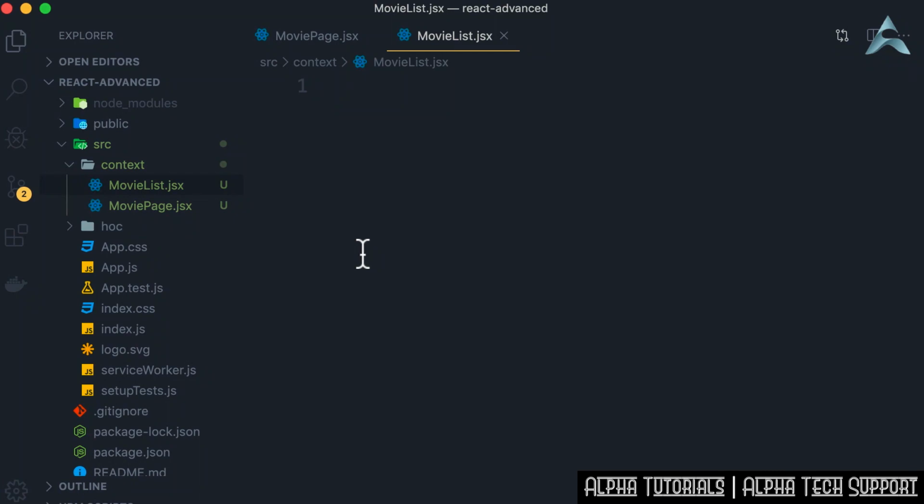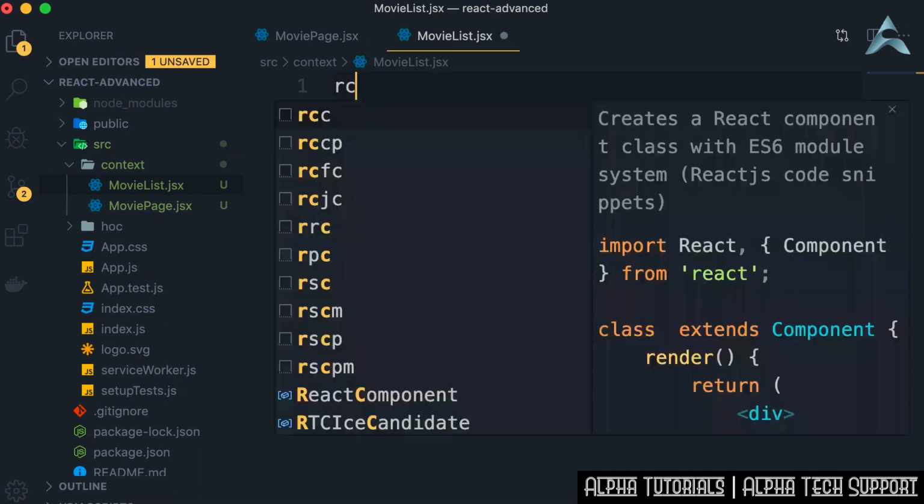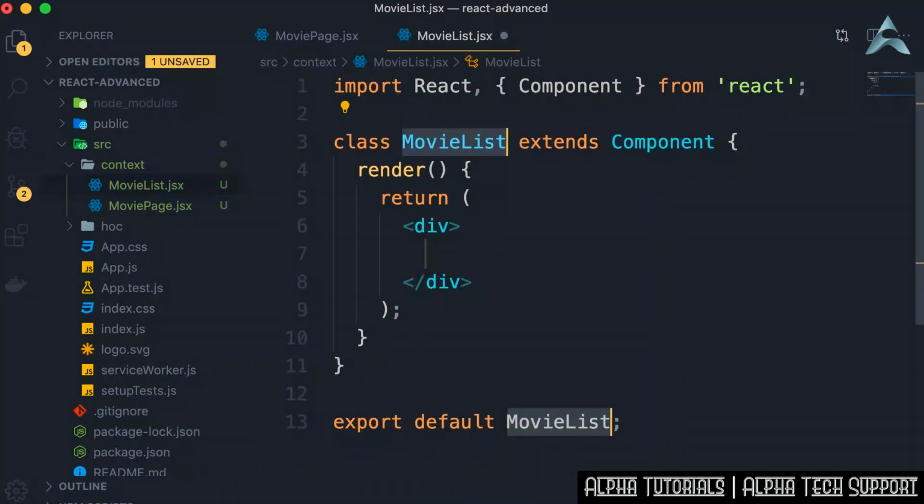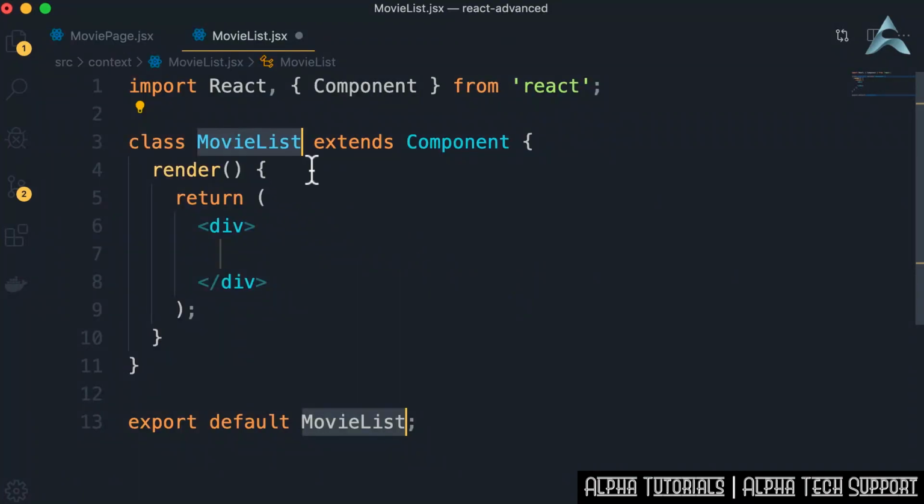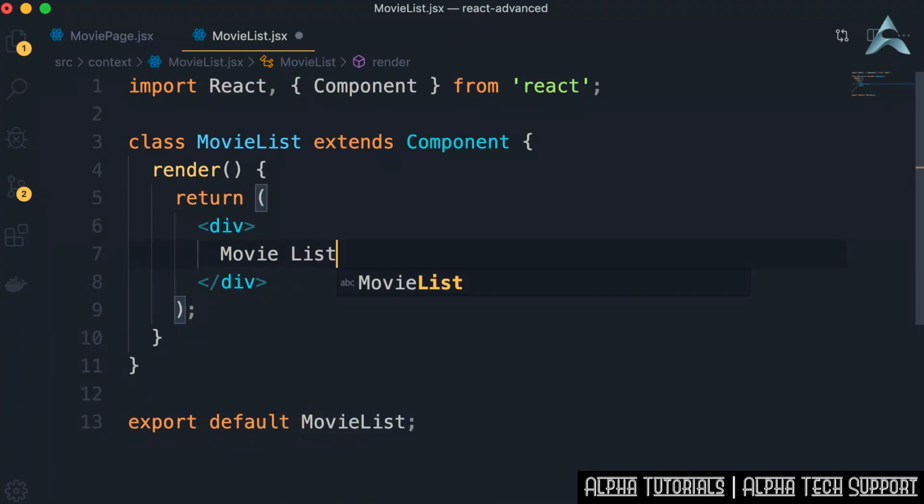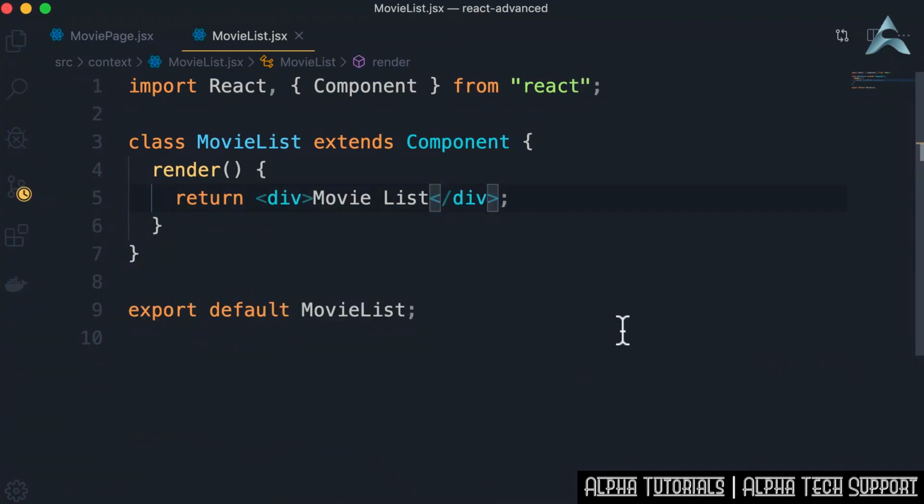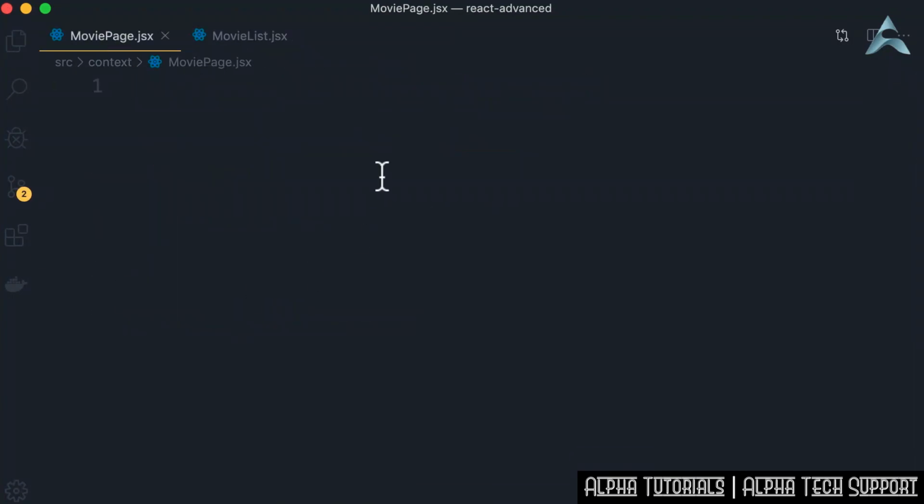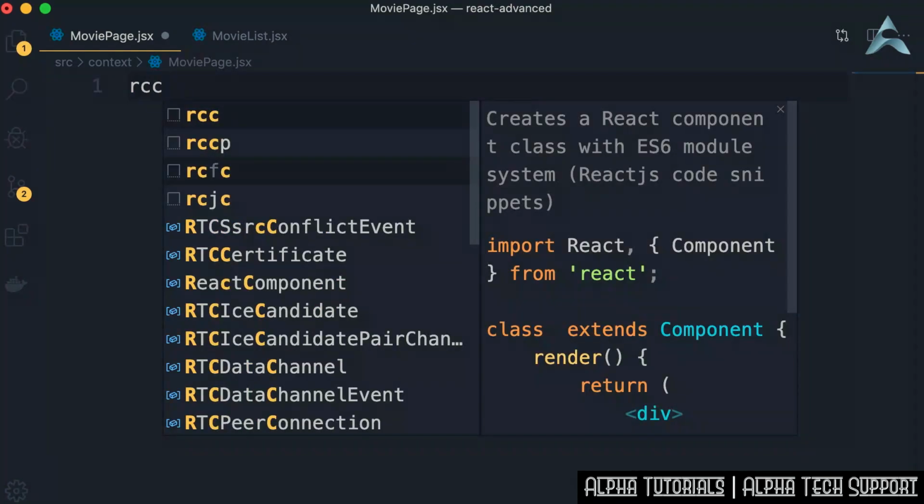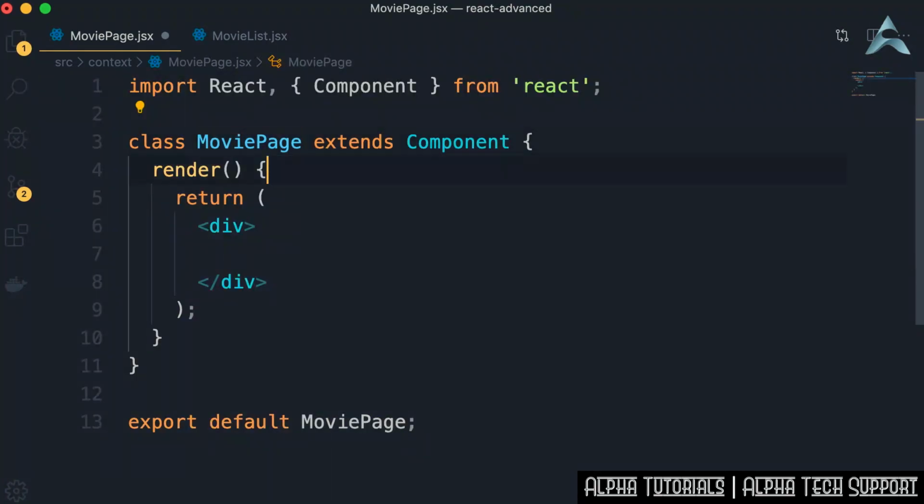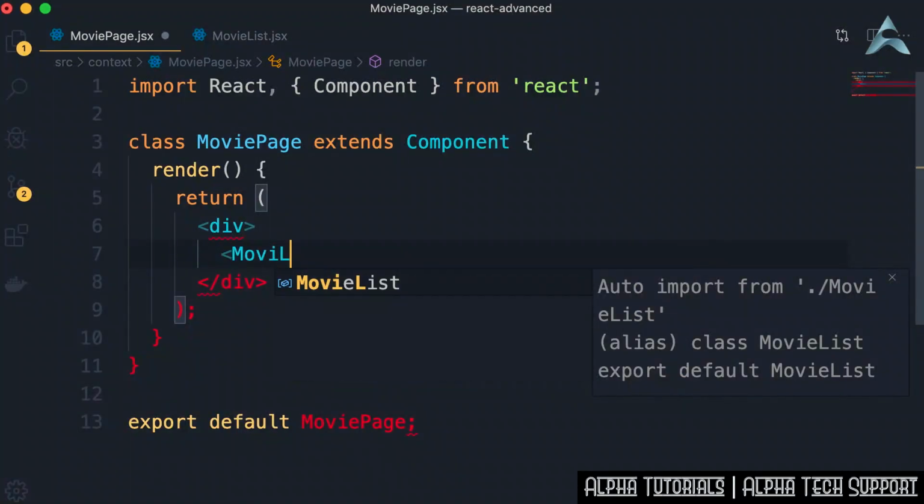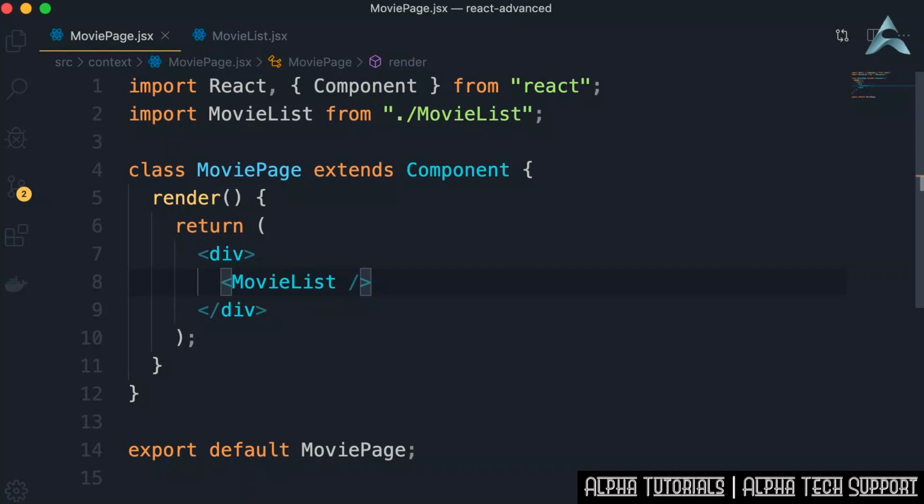Now let's implement these components. So over here, we type rcc and press tab. Now we have a class component called MovieList. Here, let's just render movie list. Save the changes. Beautiful. Now on the movie page, first, let's implement this as a class component. Now here we're going to render a movie list. So MovieList. Pretty straightforward.